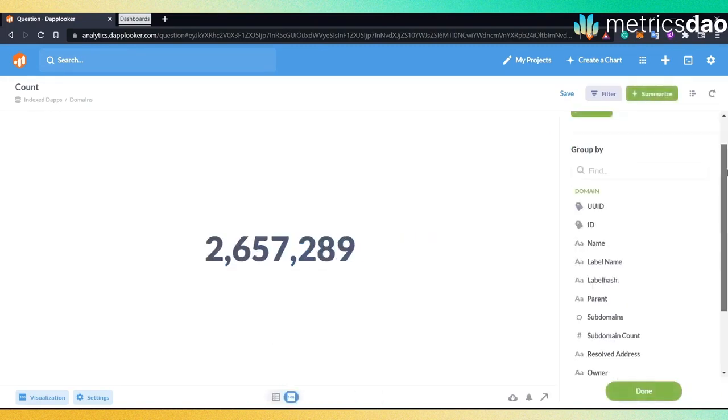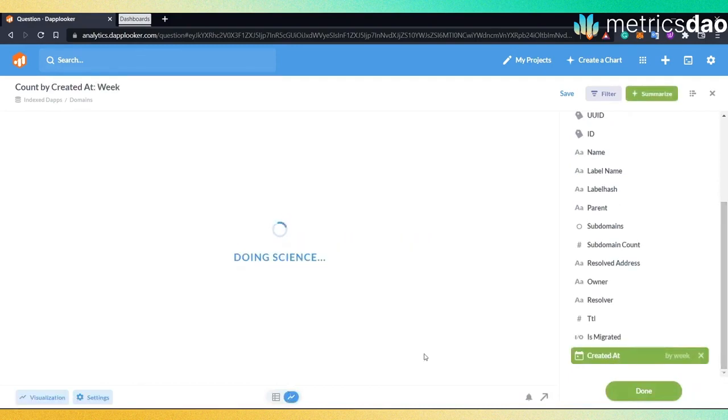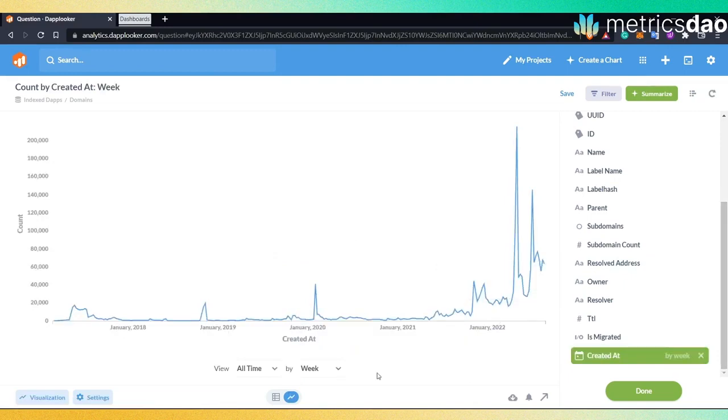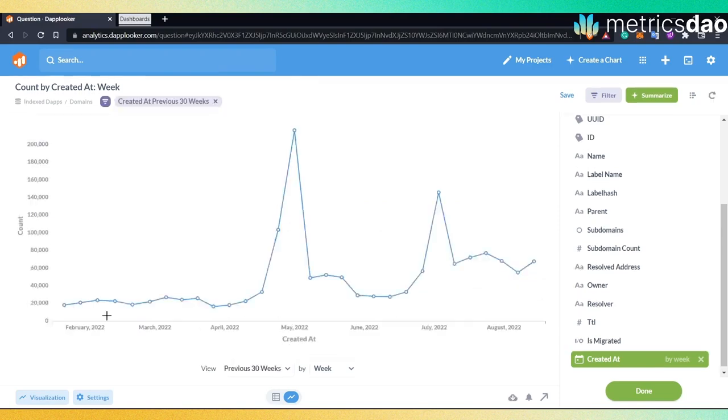Let's say you want to divide them by the time they've been made at. So here the data has been divided by week. Let's say you want to see how it has performed across the previous 30 weeks. So we can understand this is a basic line chart that has been made.